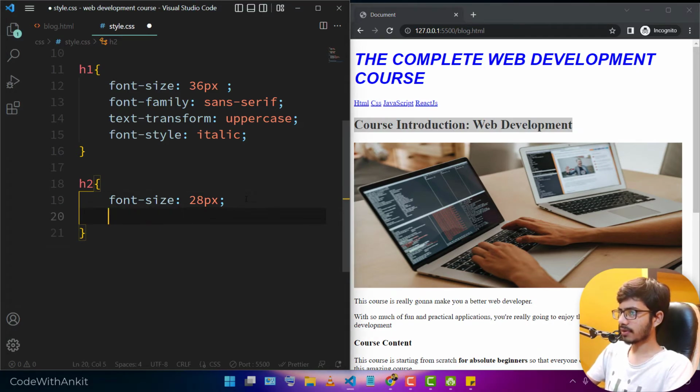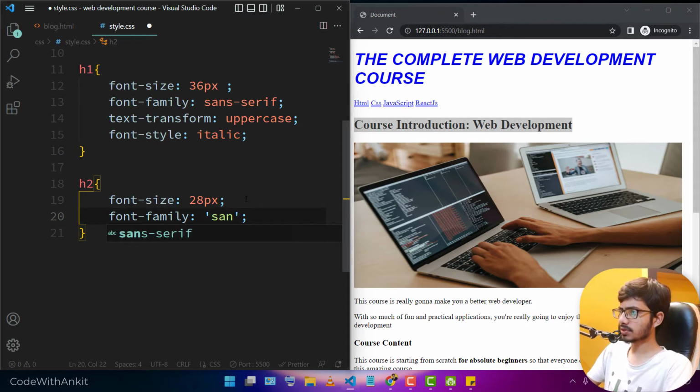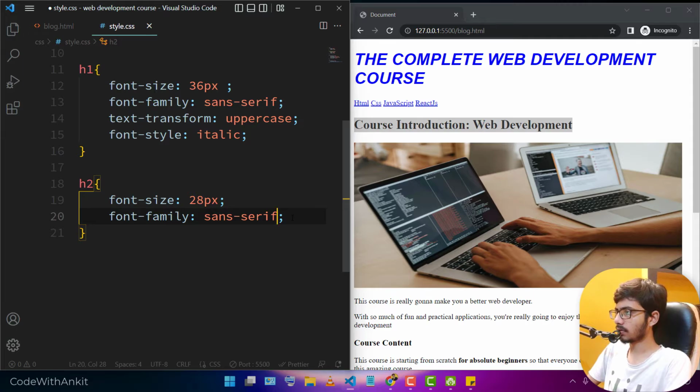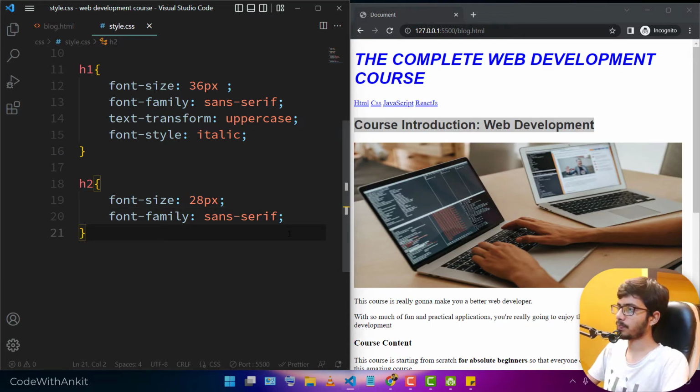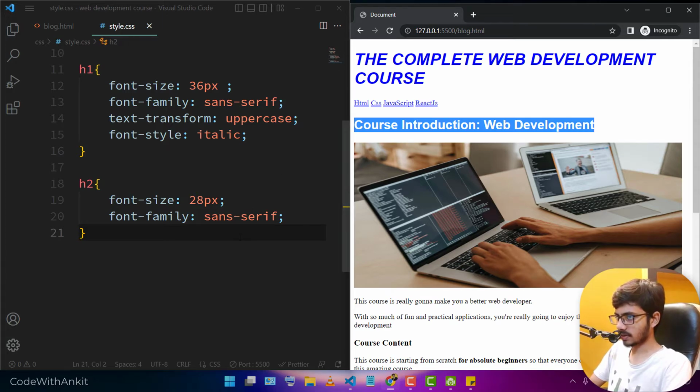Yes. So again, if I just write font-family, let's say sans-serif, you can just write like this, sans-serif. The best way to write your font family is under quotation. You can write it also without, but I think it's not taking. Oh, one second, it's a mistake. If I just write sans-serif right now, it will take. Yeah, fine now. So course introduction web development, here it is written, right?